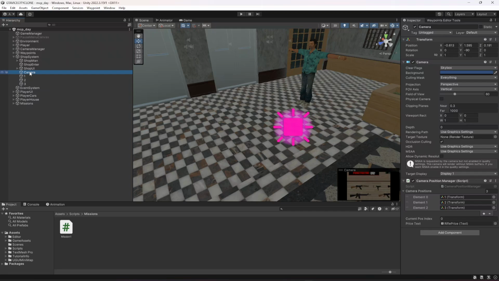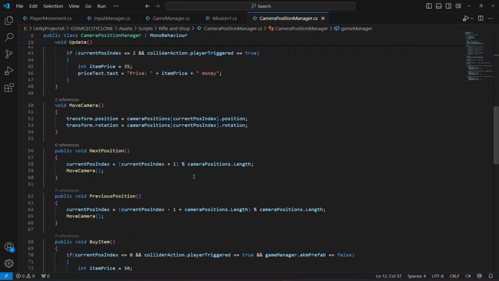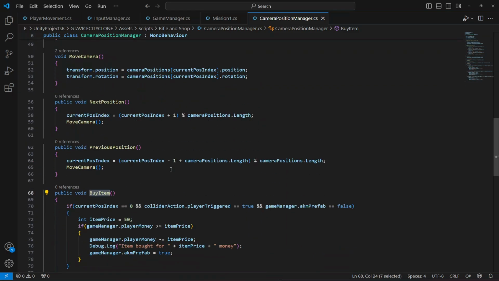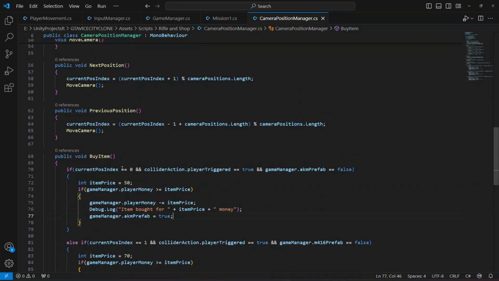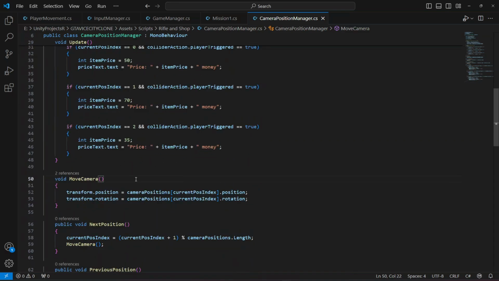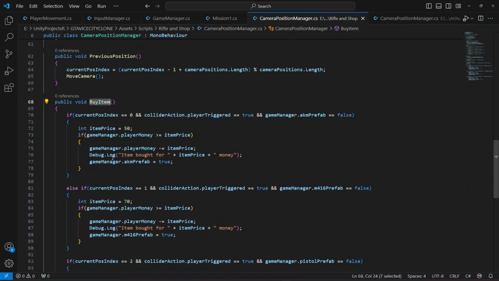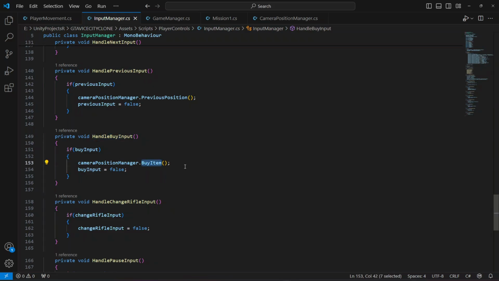So if we click on this camera in the shop system, let's open this up, and in the buy item method, okay, we have this buy item method. So in here, as you can see, we buy these items by using the button. So if we click on this buy item, as you know that we call this buy item method in the input manager. Okay, if we scroll down in the handle buy input, as you can see, we call this buy input method.